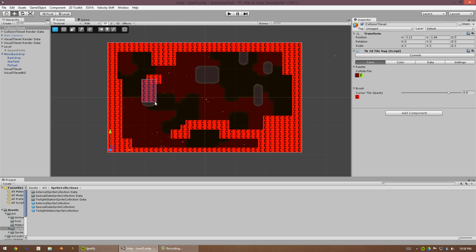2DToolkit has a feature where you can replace tiles with prefabs instead, and that's what we're going to do to define where our colliders go.